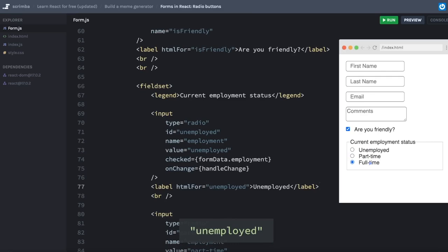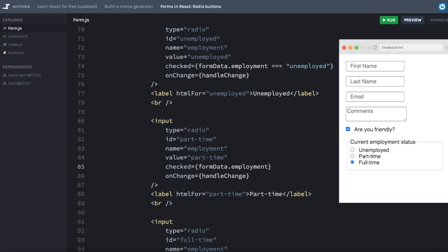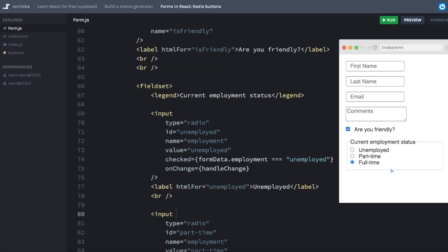This is where radio buttons differ from checkboxes in that when we are controlling the checked property, we don't simply say checked equals formData.employment because, unlike a checkbox, this is not a Boolean value, but we can make it a Boolean value by checking if the formData.employment is equal to the value of this specific radio button. So I'll do the exact same thing over here. And now React is in charge of controlling this input rather than the input having its own HTML state.